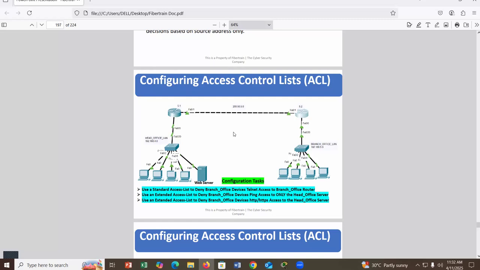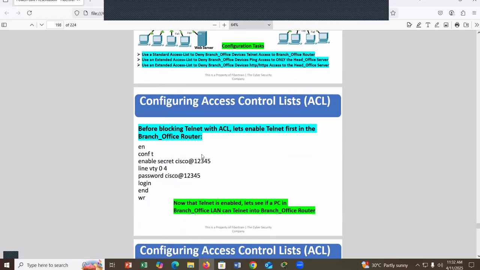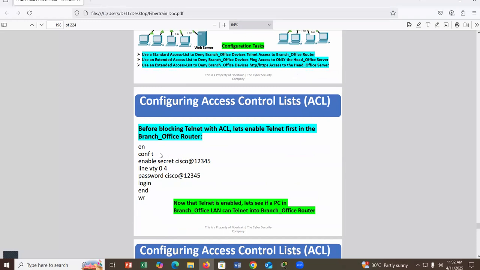So if you come down, here is the command to enable the telnet on the branch office router. We're going to use enable, conf t, and then enable secret Cisco123. As you all know, if you want to enable telnet, you need to enable a secret password. After that, we need to go into line vty 0 4, which is the line that is working for telnet. Line vty is the one that is responsible for telnet.